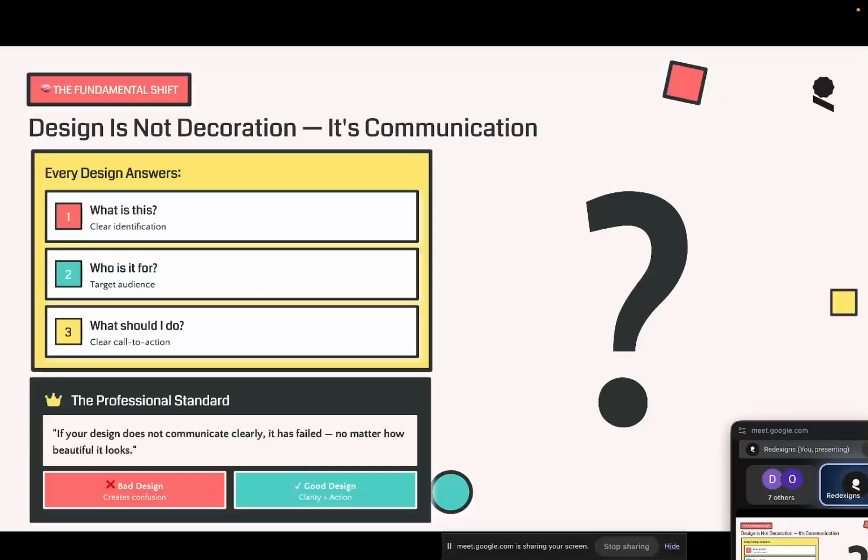As I was saying, there's a call to action for every design that you see. You see it, you know what it is, you know who it's for, then you make a call to action. So, is it to click to register?